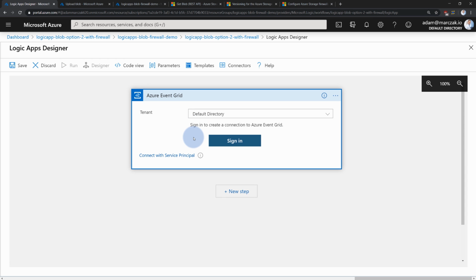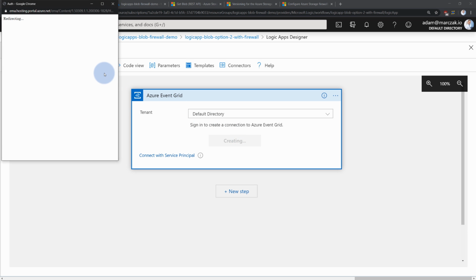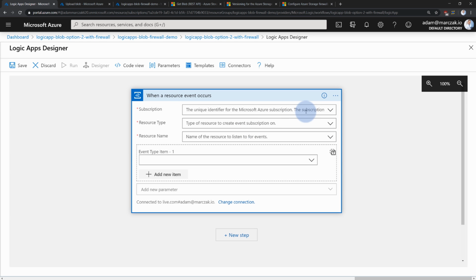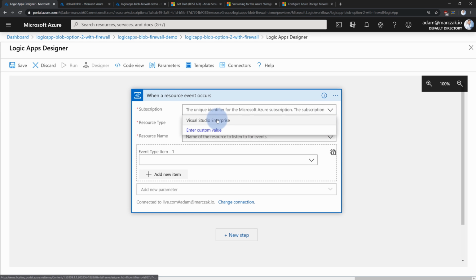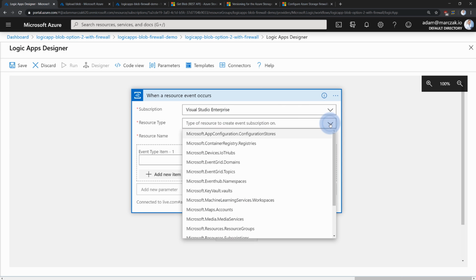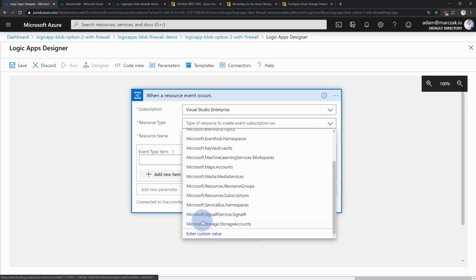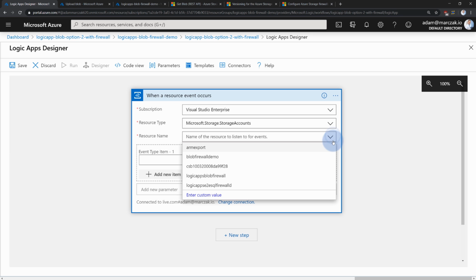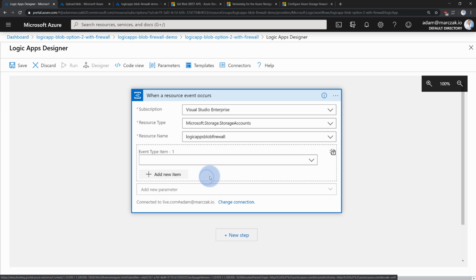Now I need to sign into Azure Active Directory so that I can actually submit a new subscription on the events of my storage account. So I'm going to press sign in and use my personal account here. Now I can create a subscription for my events. I'm first selecting the Azure subscription. Next, I'm going to select a resource type. This is a resource type that is supported by Event Grid for the events. We need to use Microsoft storage accounts. Next, we need to select a resource name. These are all the resources that I have access to, in which case it's Logic Apps Blob Firewall.